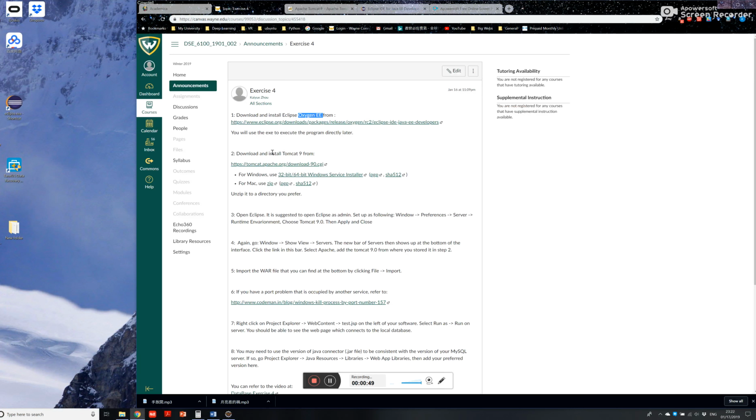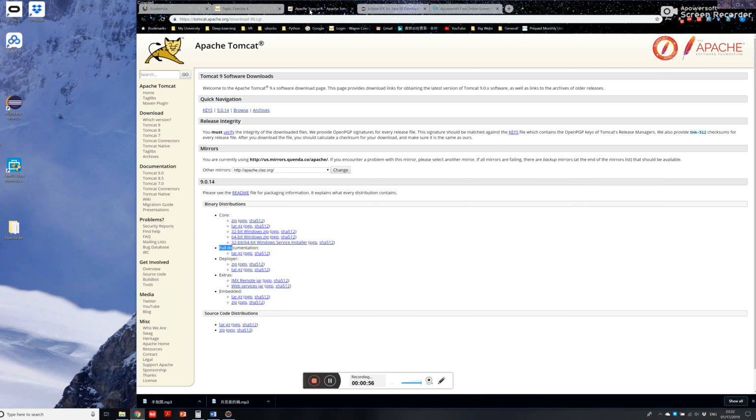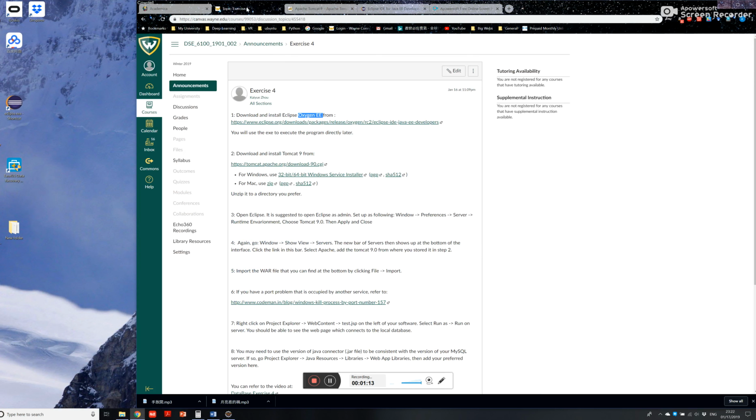Step 2, download the Tomcat version 9 from this link, which is here. And for the Windows users, it's very convenient to use the installer directly, which is in the exe format. And for the Mac users, let's say use the zip file here. For you to use it more conveniently, I provided the link that you can click on from our announcement.